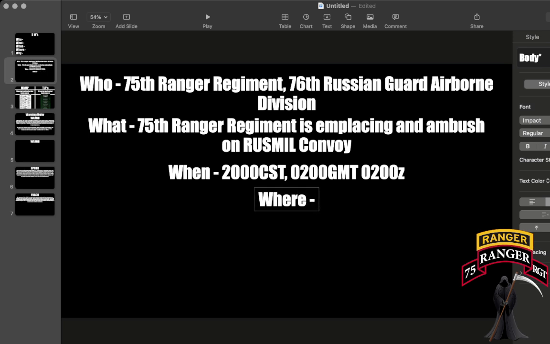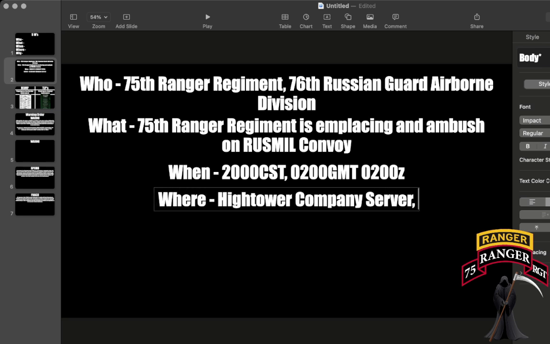We're doing where. There are another two things that we do differently here for where. There are two different locations that you have to know whenever you're doing where: the actual server and then the actual location on the map. So for instance, if I knew the server, I'd say Hightower Company server, and then I would also put the end game, whatever it was.